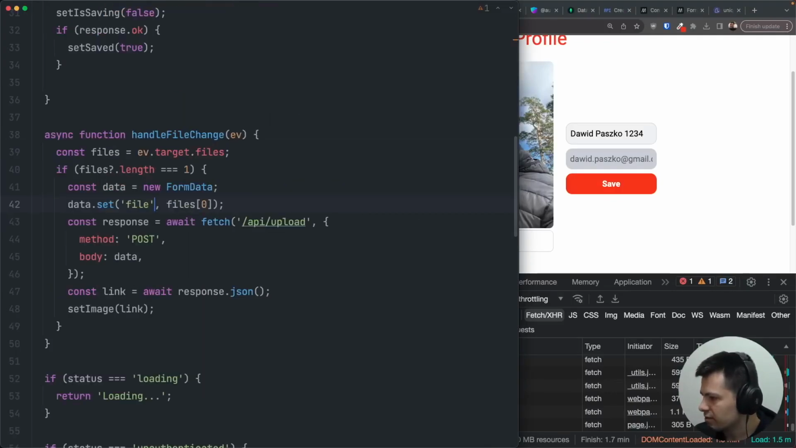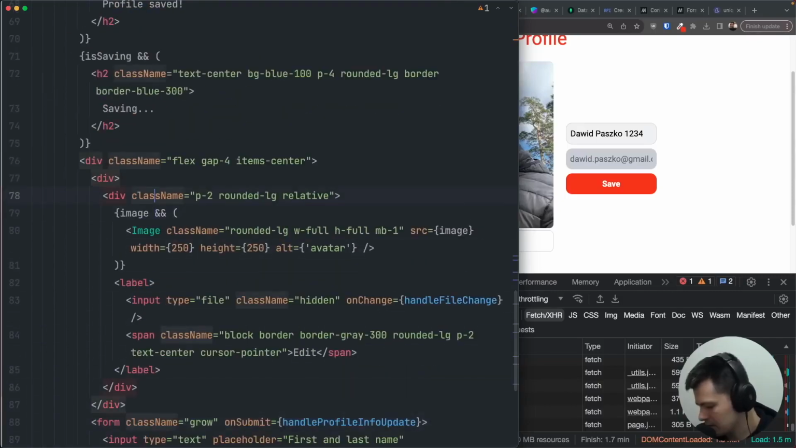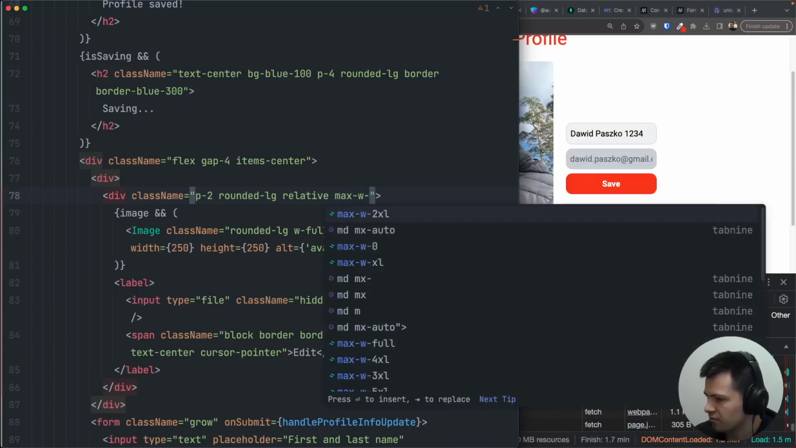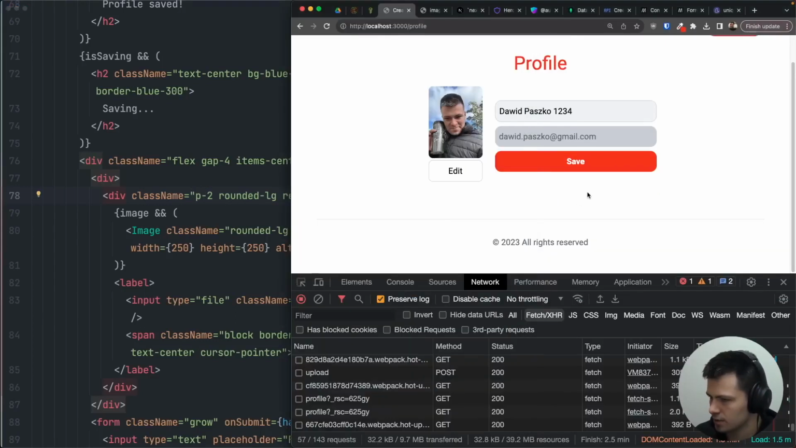So let's go to profile page, and let's see where is the image. The image is here. And for this div here on the left side, I would like to add max width of XS, or maybe I will do max width of like 120 pixels. Yeah, let's see. Yeah, I think this looks better. Right, so we have this, and well, it works, it uploads.